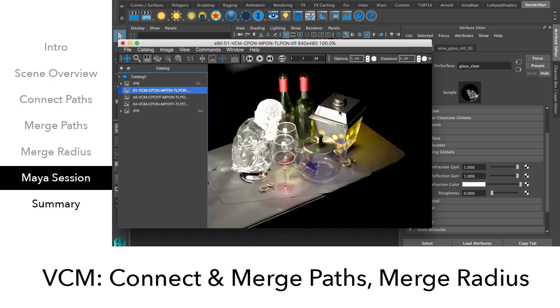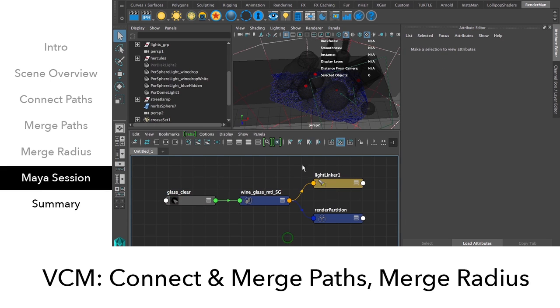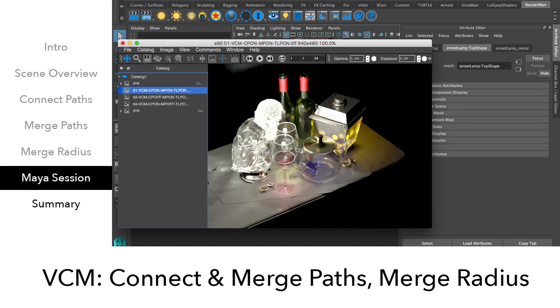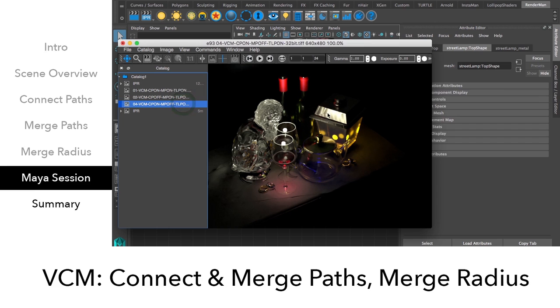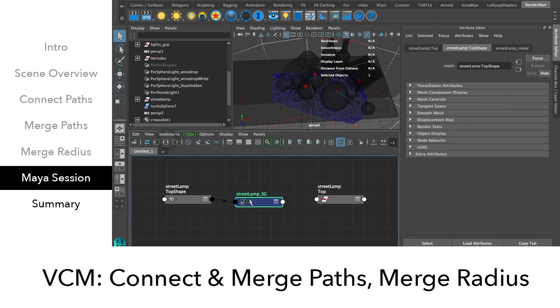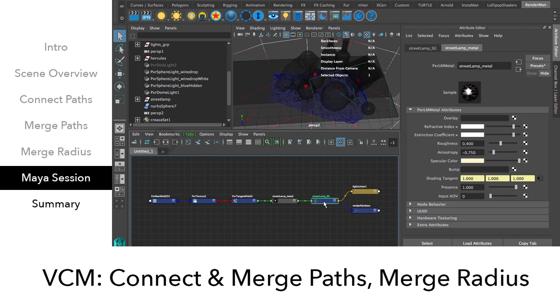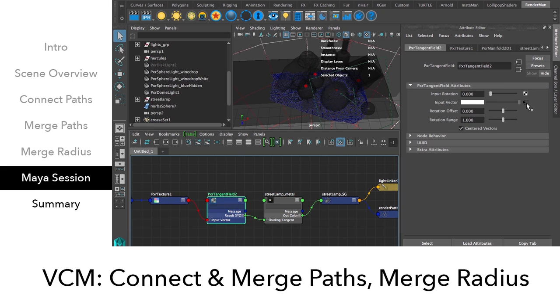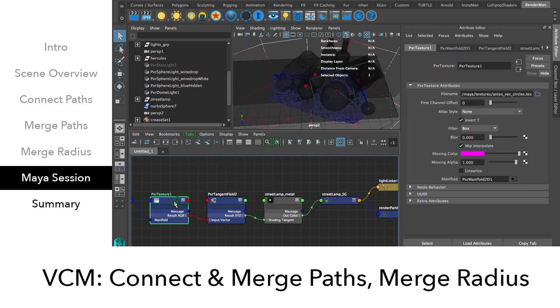And what about these cool metals? What's going on here? We've got our lantern top. You'll notice that it's got this brushed steel look to it. It's not really necessary, but you can see it here really nicely, and I just wanted to add that in. Here I'm actually using the old LM metal. If you look at street lamp metal, you can see we're using PxrLMMetal. Then upstream, plugged into the shading tangent, we have our tangent field. And plugged into our input vector, it's a bit of a setup.